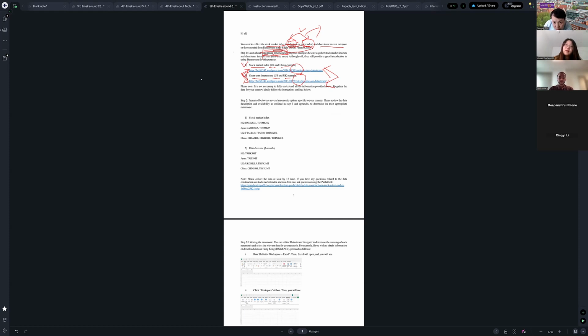Anyway, what you need to know from here is that when you try to find certain data from Datastream, you need to know the special symbol. Step two, I already searched for the special symbols for your country's market index and risk-free rate data. For the Hong Kong market, you can use this special symbol or this one. For Japan, this one or this one. UK, three possible choices. China, three possible choices.